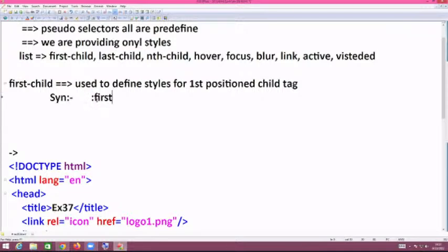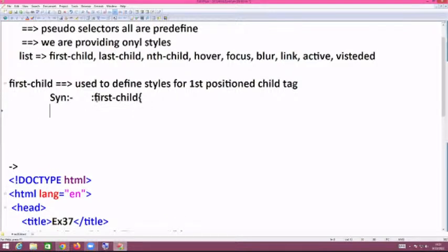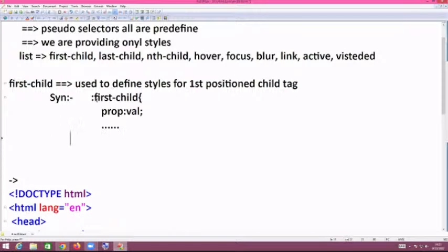So colon followed by first-child, open curly bracket, and write your property and value. How many properties you want to write is your interest. That is the actual syntax. Every pseudo selector should start with the colon symbol. Don't forget that. Every pseudo class or pseudo selector should start with the colon symbol.